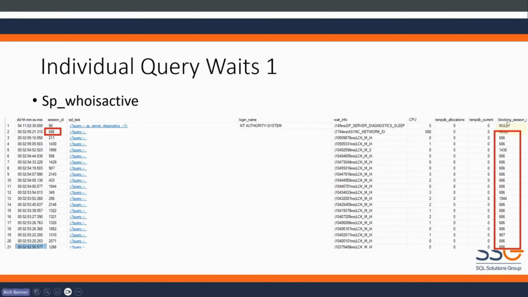Another thing we get here is this blocking session ID, so you can tell which session is blocking when it comes to lock waits. You can see it's mostly 686 here, which is here. So we looked at this, and the lead blocker is this one, which has async network IO waits, which means that it's finished what it's doing. It just can't push its data back to whatever application is trying to receive the data.